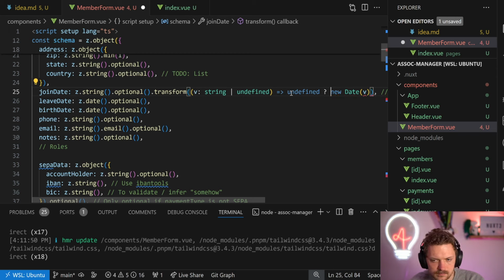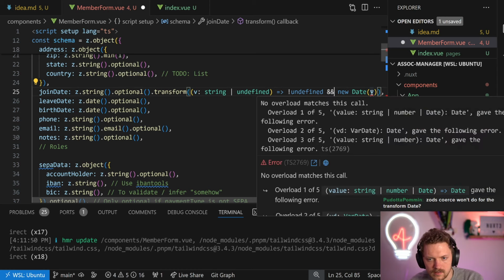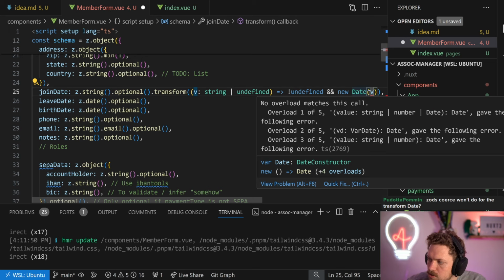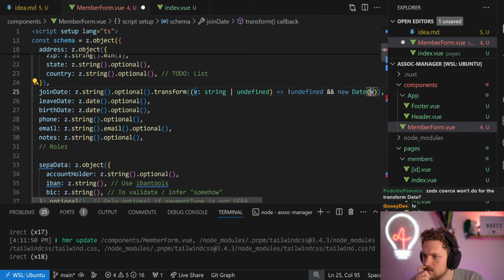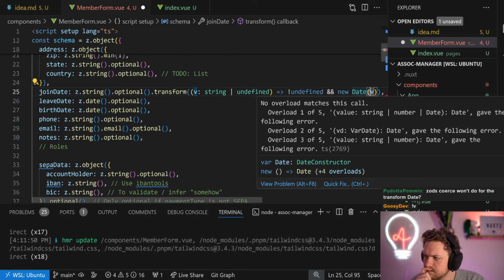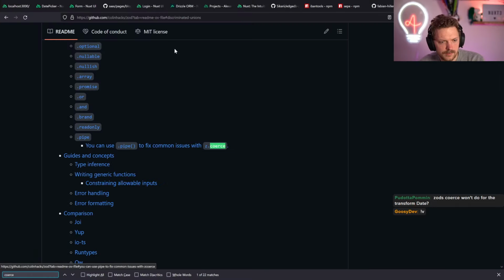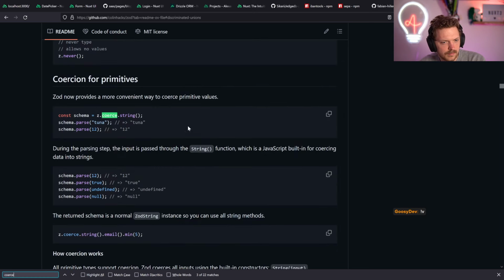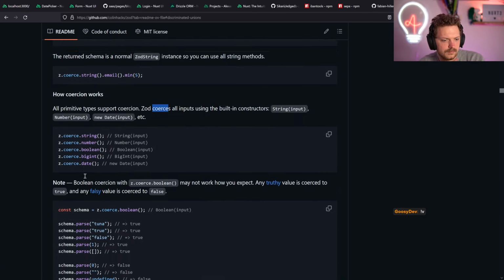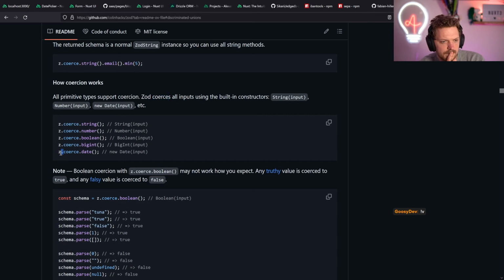No, not undefined and this, I think. Something like that. What would coerce do for transform date? Good question. Let's check it out actually. I remember I had scenarios where this was not the case, but the coerce is a good point. I think that might be a bit easier. It's either .coerce.date. Yeah. Let's give it a try.